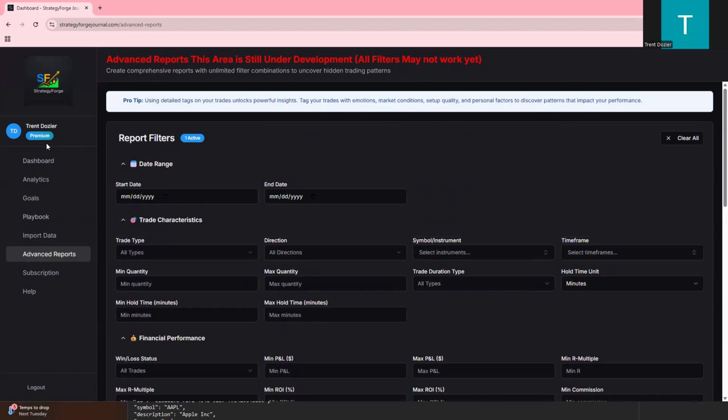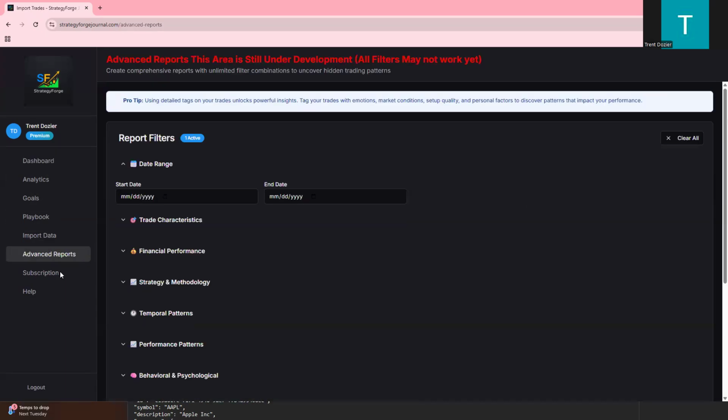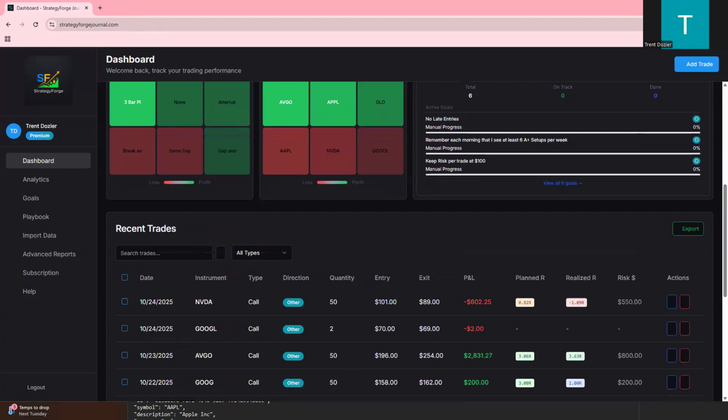This thing is a powerhouse. It can do so much to help improve your trading. I'll leave it at that.